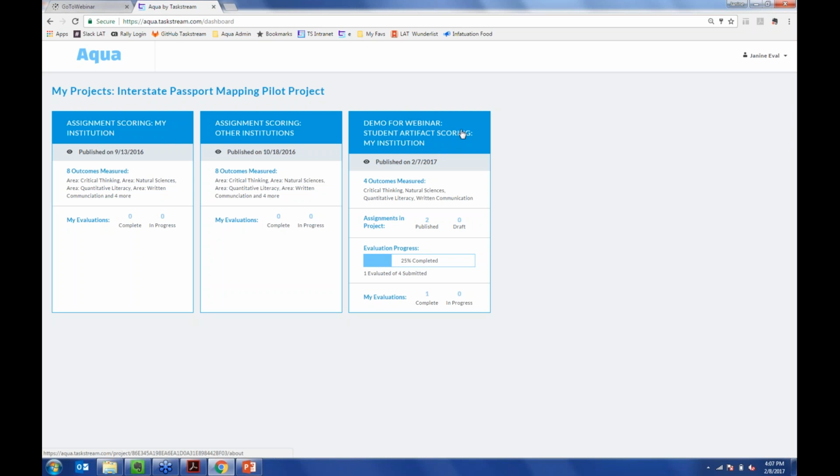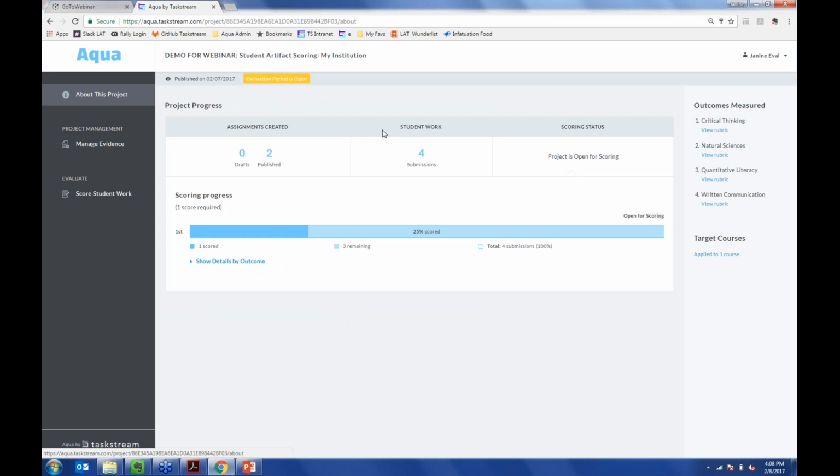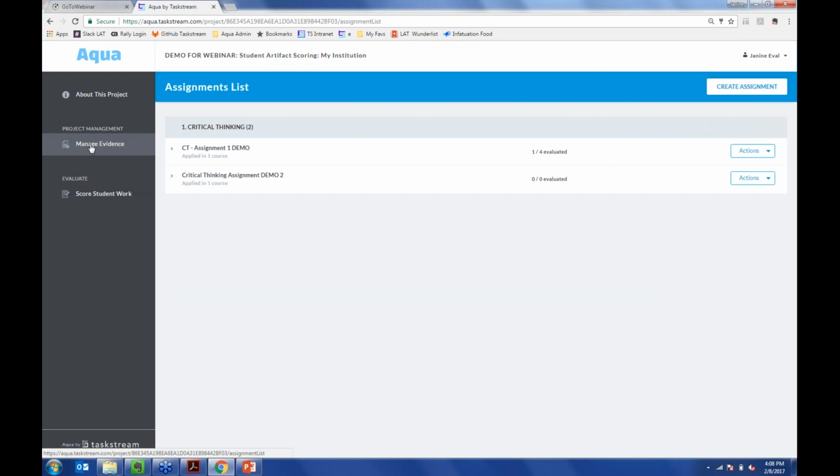And this is what I was saying before. I've created a project specifically for this demo. But you'll see here I have the outcomes that are being measured. When I click into the title of the project, I can go over here on the left-hand side into Manage Evidence. And this is where I'll see a copy of all of those assignments that had been created before.